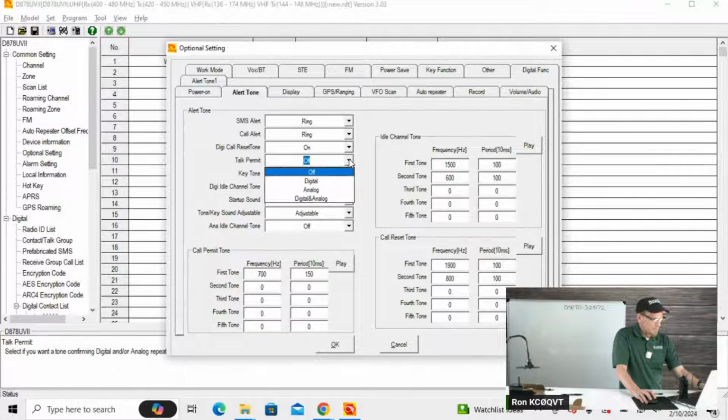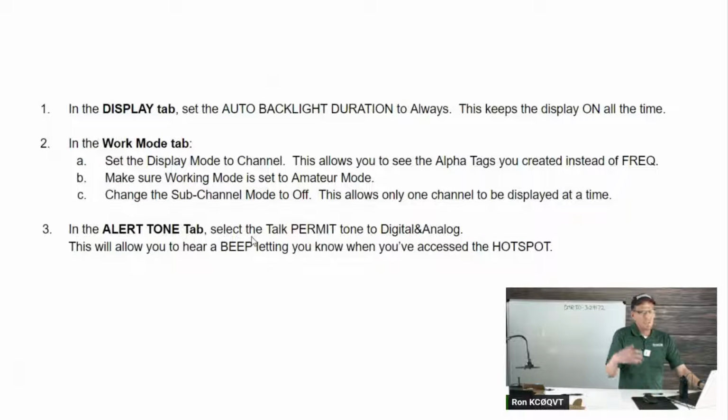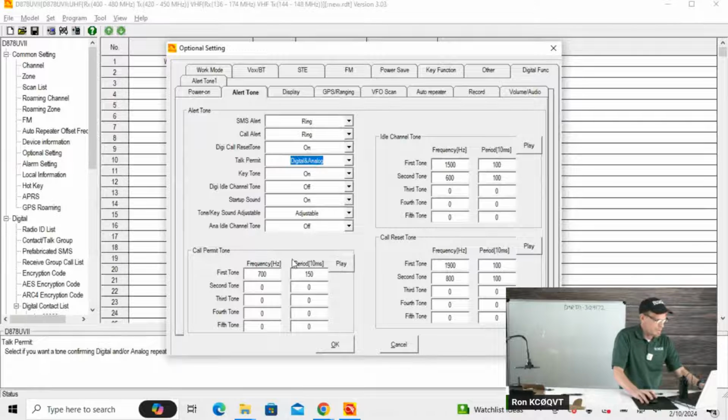Okay. And that is done by here. Now what that does is that will allow you to hear a beep letting you know you've accessed the hotspot, because sometimes when you press the PTT button and start talking, you might not connect to the hotspot just yet. But if you hear that beep, you know you've got access. So it's like a talk permit tone is really what it is.